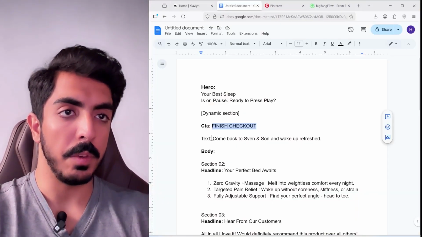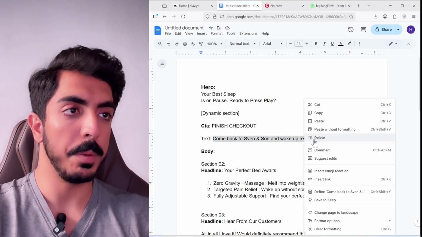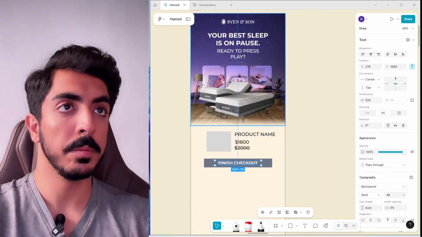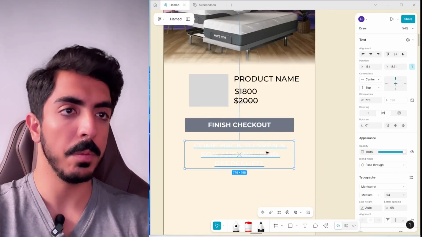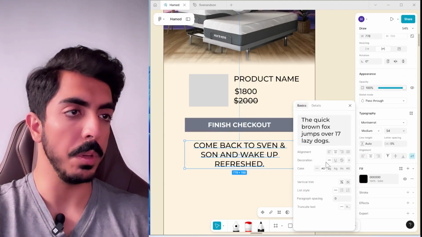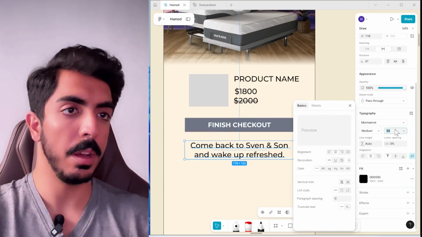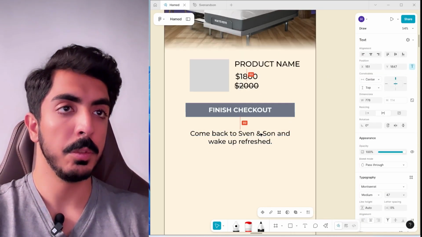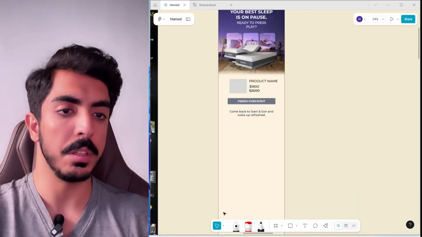And we'll have a final text for the hero section. I'm going to copy this, go back to Figma and paste this here. And we want to change the color to something more visible, maybe black. We don't want this to be all capital, and I'm gonna decrease the font size. So here's our first section, it's done.